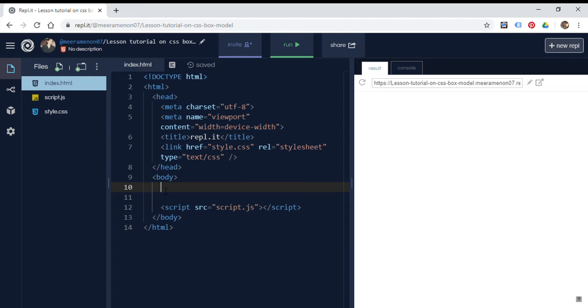So just head back to your index file. This is a basic structure of an index file, and within the body we just write the div class. The div, as you know already, is a container. The div tag is used to make a container for some element. So here, in order to make a box, I need containers. So I call it the div.